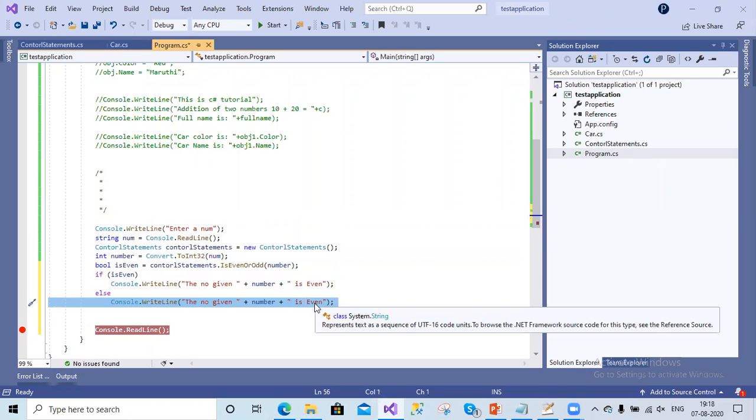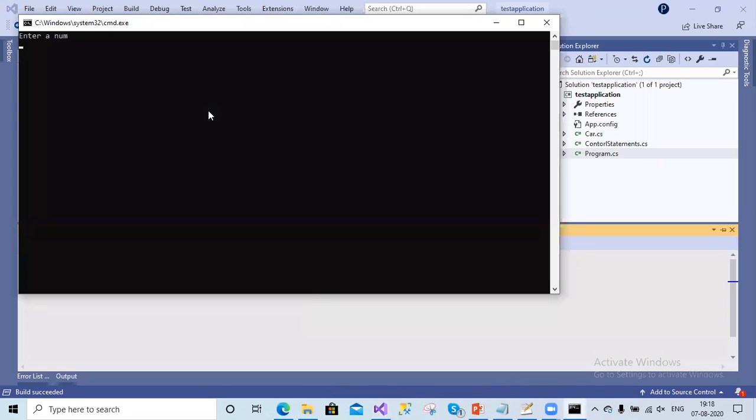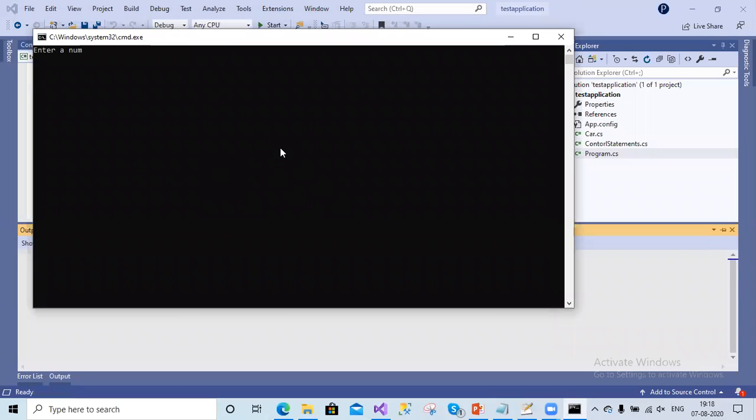The number is odd. Let's run this. Let's enter 3. The number is odd. Let's close and run it again. Let's provide 6. The number is even.